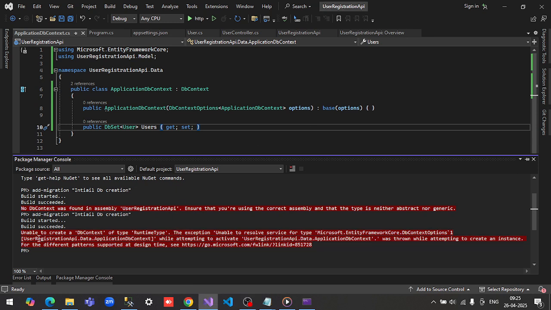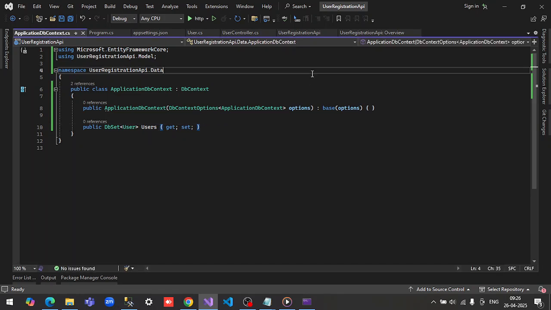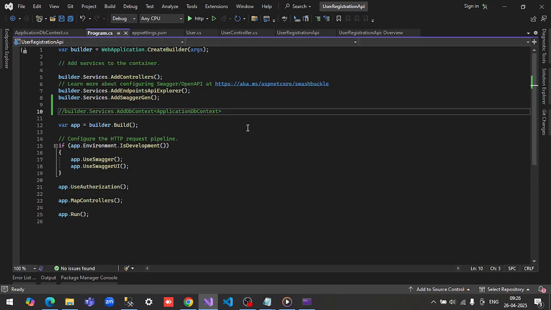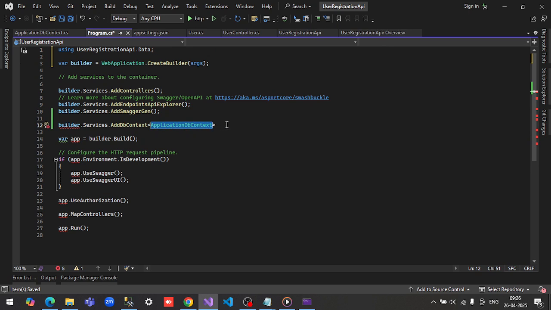Sorry, we haven't created the service. It was clearly saying unable to resolve service for type Microsoft Entity Framework DbContextOptions. So we need to create the service for this. I was trying to create the service earlier, right? So yeah, this is the one. builder.Services.AddDbContext ApplicationDbContext. Okay, now it is added. Now what exactly do we need to do? We need to add the options as well. So this is not yet completed.